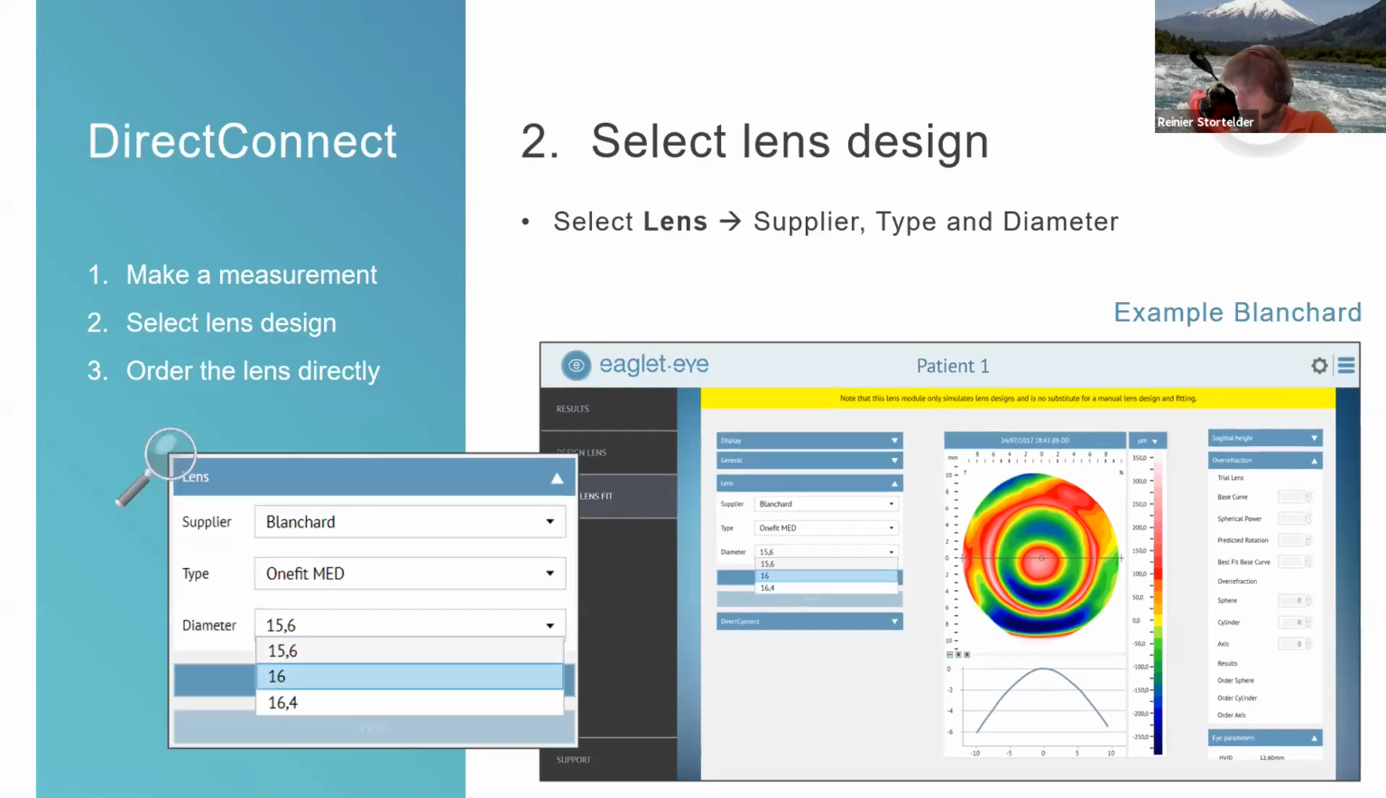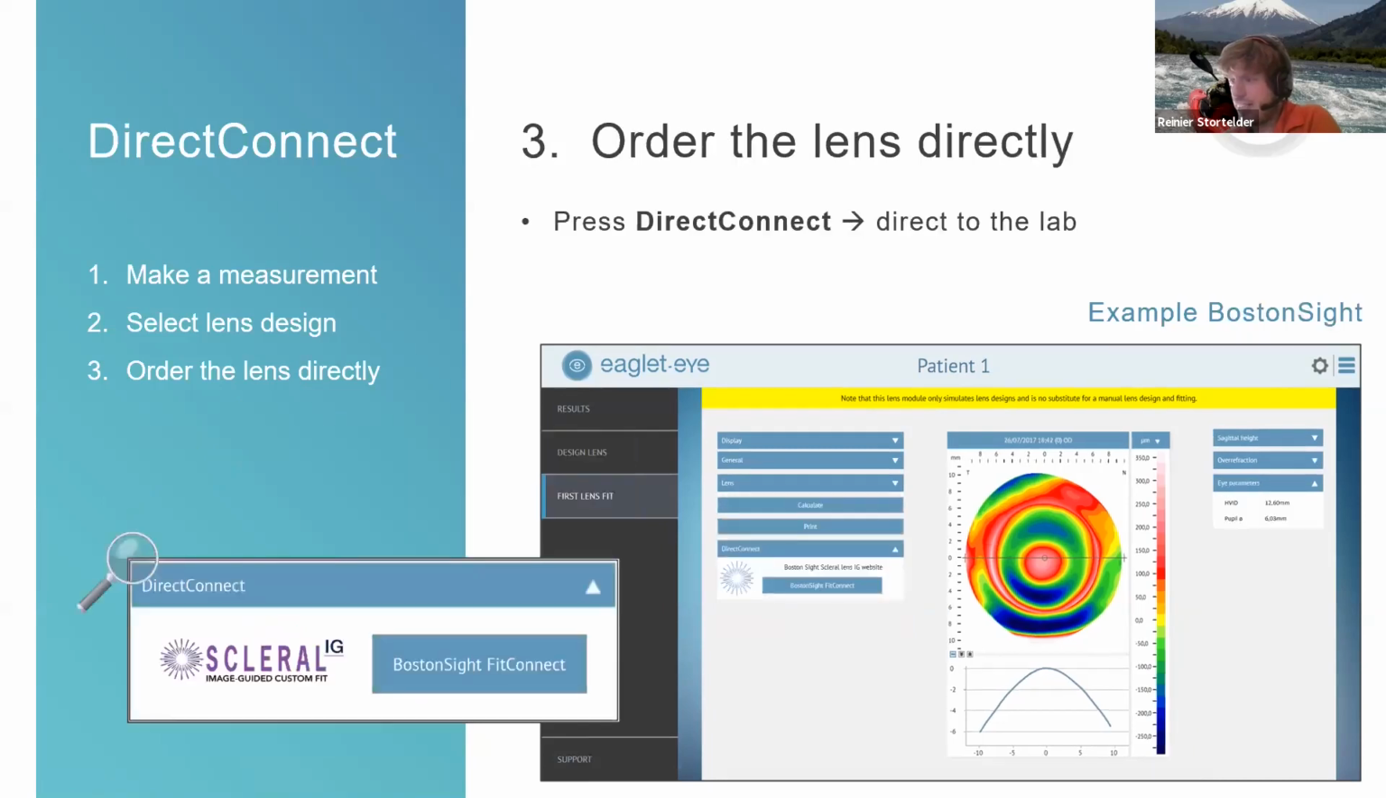And below you find, this is the example from Blanchard, similar way. So you select one fit mat, you select the lens diameter, hit calculate, and you will find the buttons. So for Boston Sight, it will push it to what Boston Sight is calling FitConnect. So that's their website, their cloud platform where you can do all the tweaking.